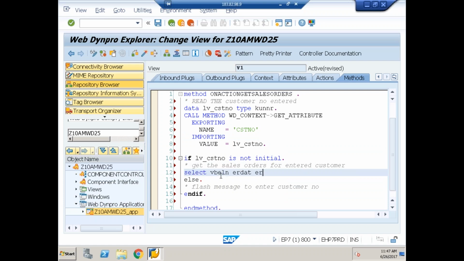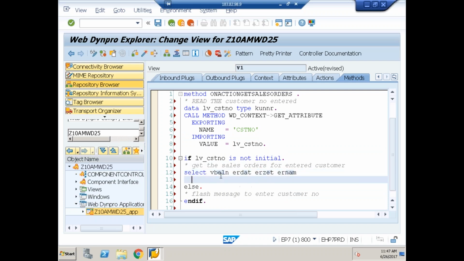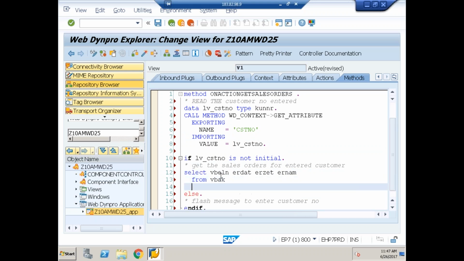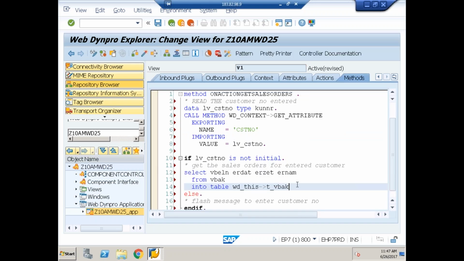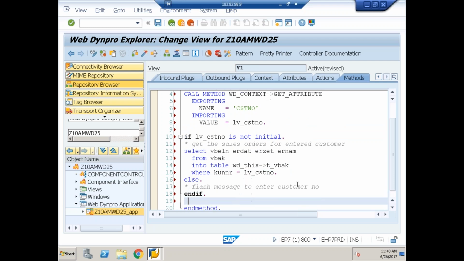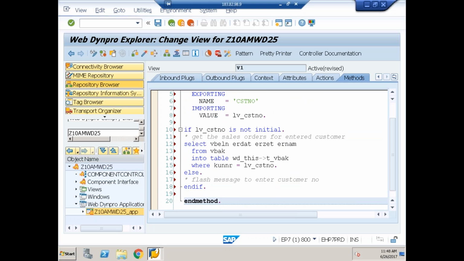the required fields from VBAK into table. What is the internal table? T and not wd_this? It is wd_this->t_vbak, because I declared it as a view attribute, na. How do you refer to that? Prefix with wd_this, into table, where customer number equal to the entered customer number, lv_cst_number. That's it. Okay, so save it, check it.